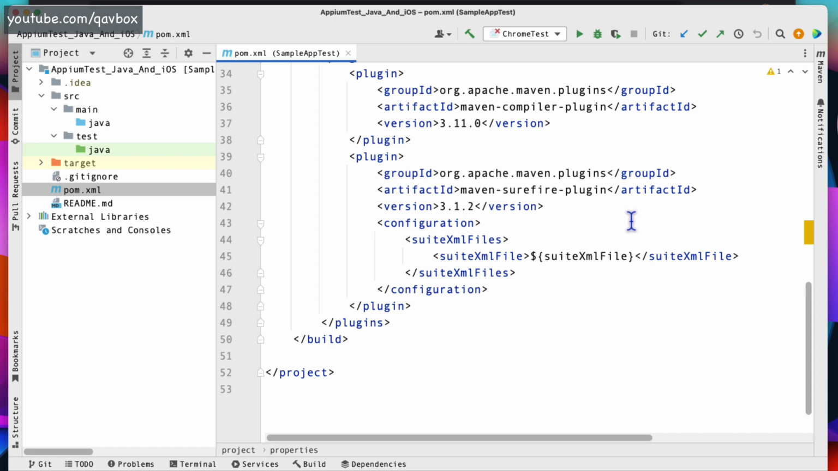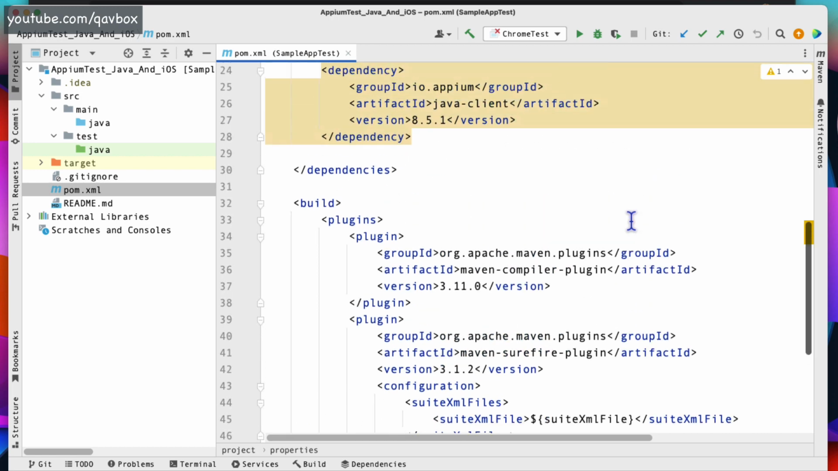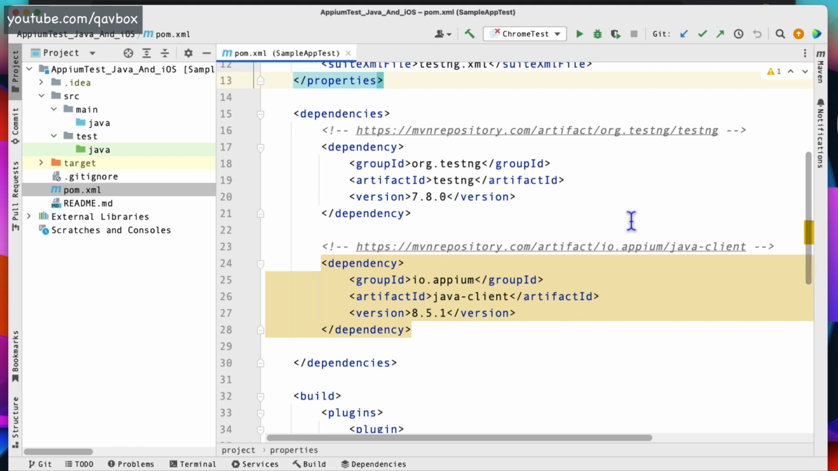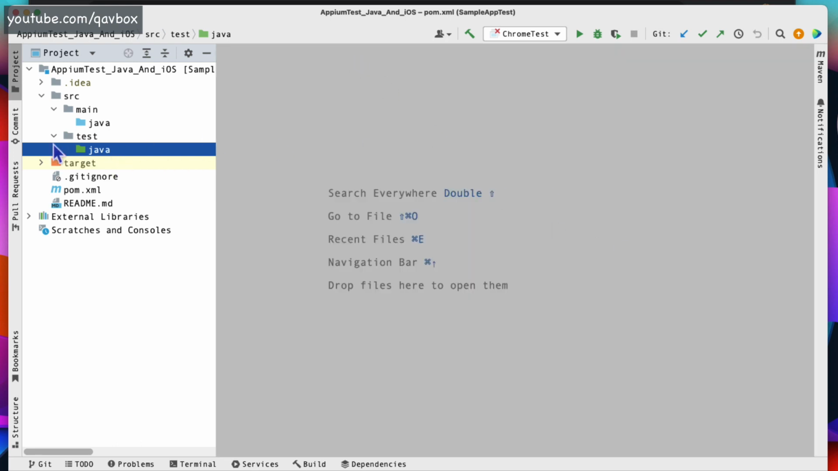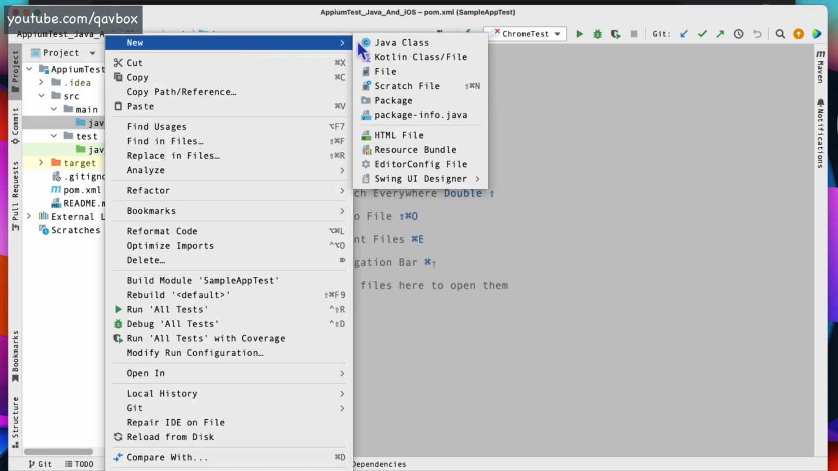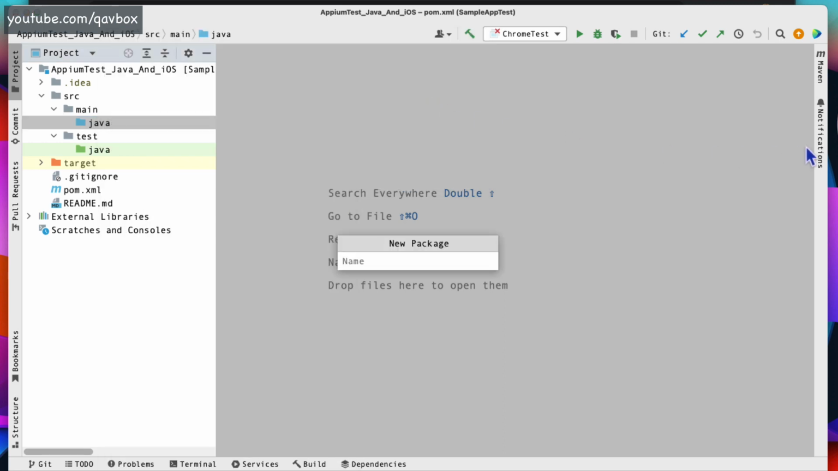For now we will not be focusing on the Surefire plugin, but I'm just talking about the skeleton of this pom.xml. You can see that my main.java and test.java are completely empty because I will be adding this stuff into them. Okay, fine. Now let's go to the source main Java and create a new package here. Let's say I will give it the name driver.